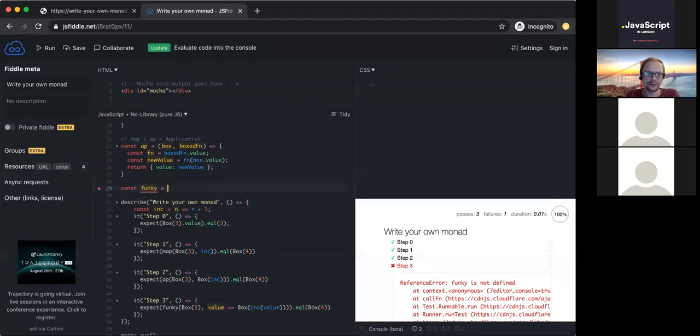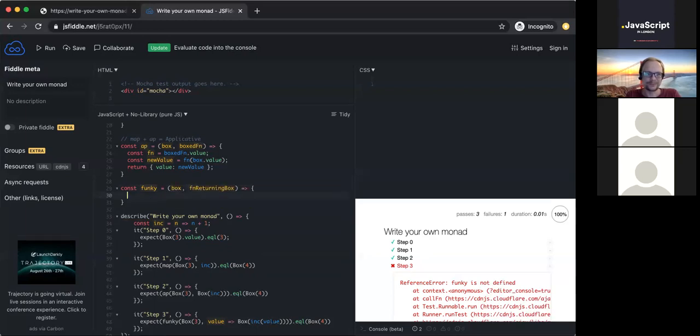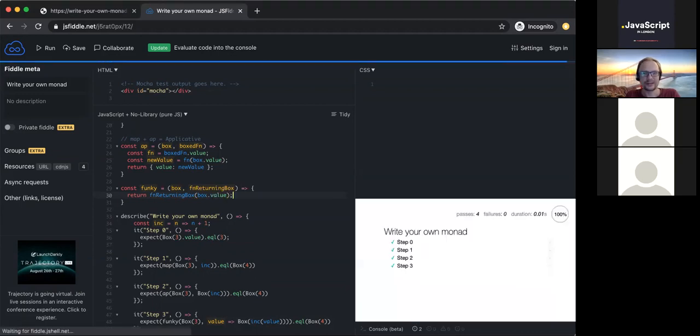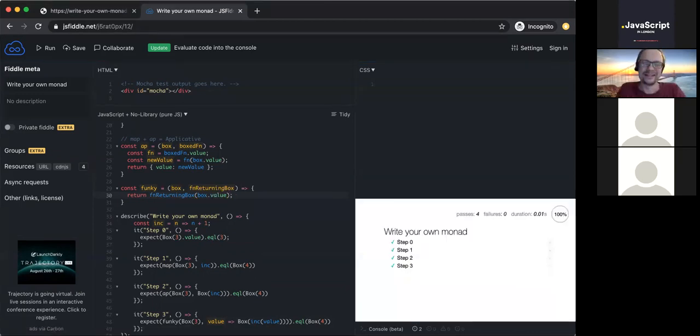easier than, this looks very scary, but when you see the implementation, it's actually easier than you might think. So it's a box and a function returning a box, and all we need to do is take a function returning a box and then give it the extracted value from the box and return that. Done. So it looks pretty scary, but it's actually quite easy once you see it.